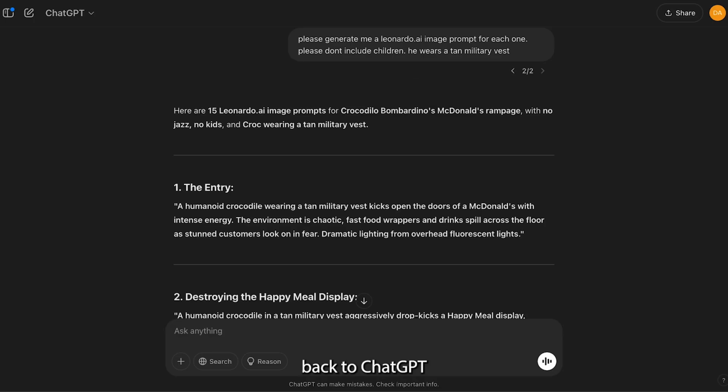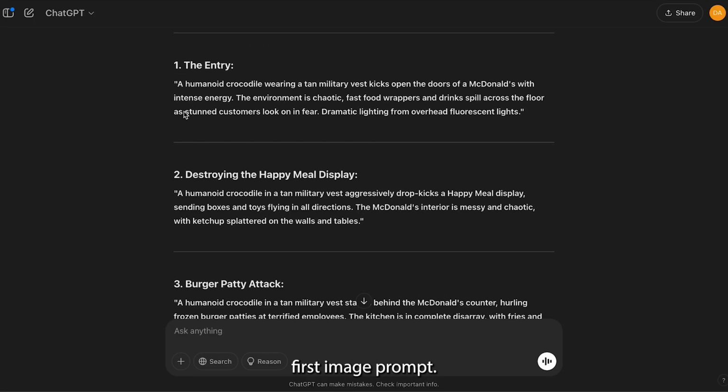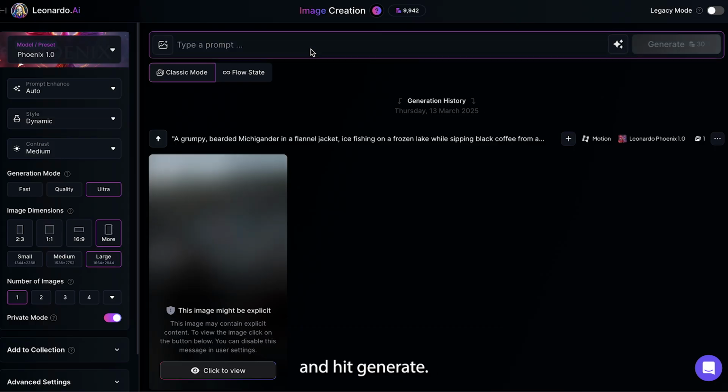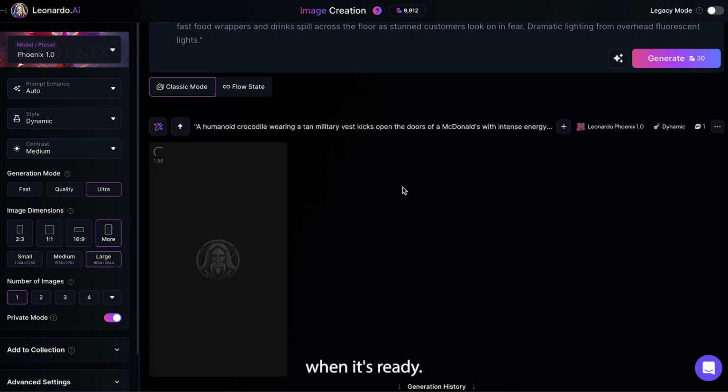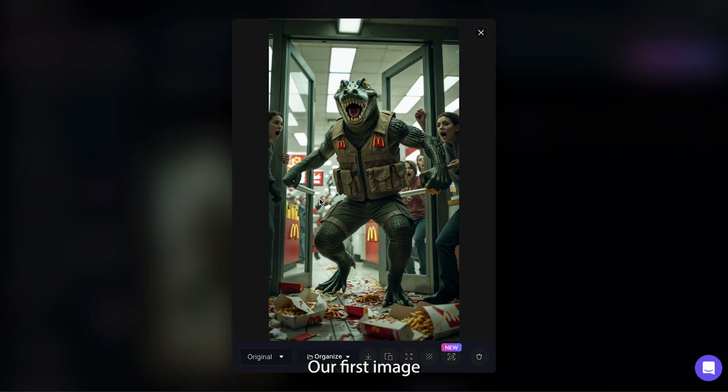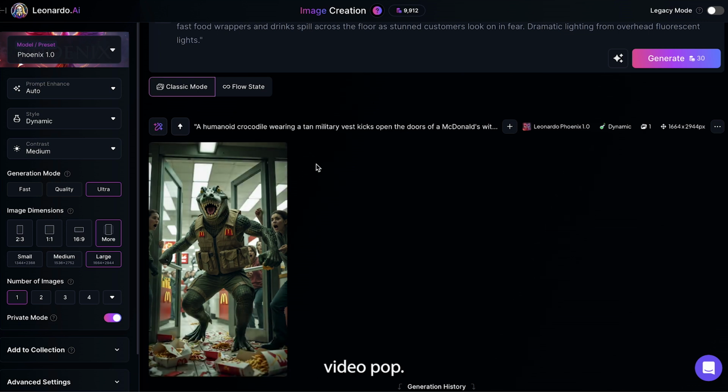Now switch back to ChatGPT and grab your first image prompt. Head back to Leonardo, paste it into the generation box, and hit Generate. The AI will now start creating your image. I'll fast forward to when it's ready, and there it is. Our first image looks incredible. These high-quality visuals are going to make the final video pop.